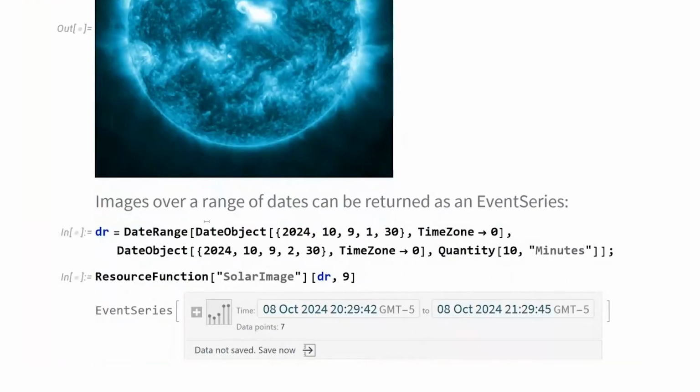You can also query for a range of dates, and you can get a series of images, and that's returned as an event series. Now, the thing I should note is that this particular API returns images that are quite large. They're actually 4K in size. And if you're getting a lot of these, you might have to wait a couple minutes if you're going to get, say, 100 images or so. But if you're patient, you'll eventually get back an event series, and then you can do all your image processing locally. But that's what Solar Image does.